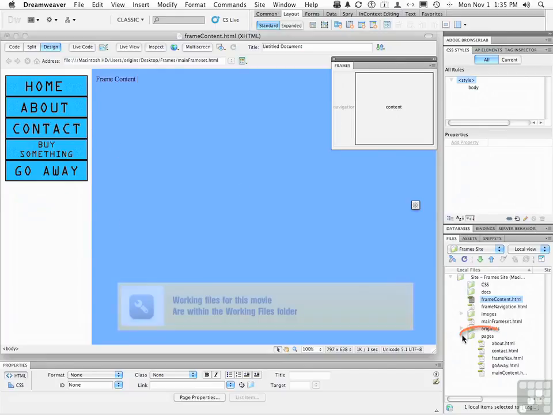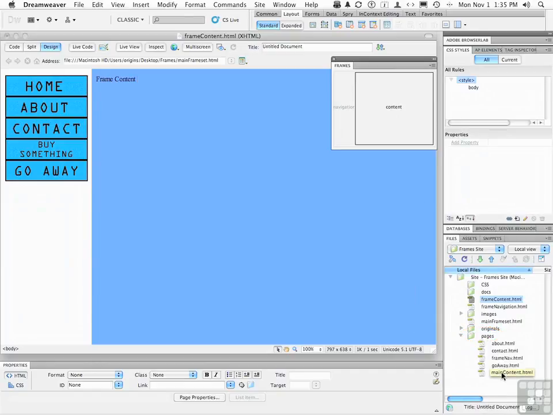Well, I already have a page made. Go into your Pages folder. You find some pages that I've made. Save some time. One of them is called Main Content. I need to get it over here. Don't click on the page. Go into the Frames panel and click on the word Content.